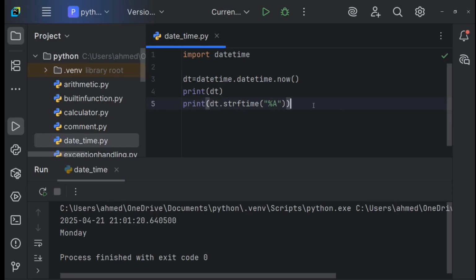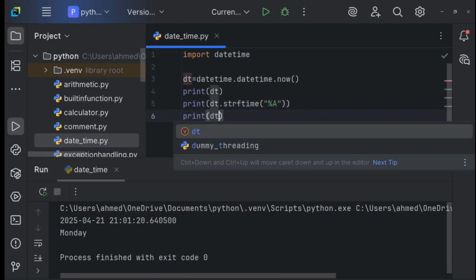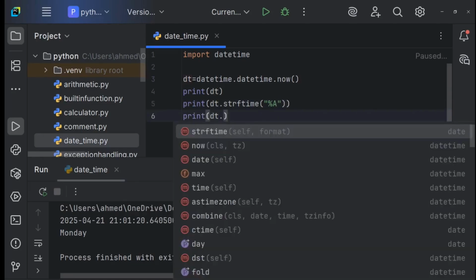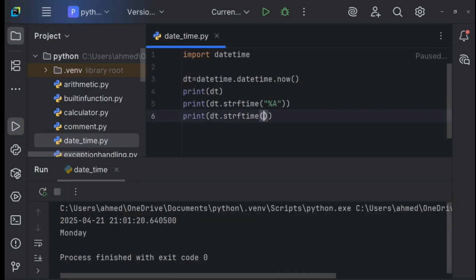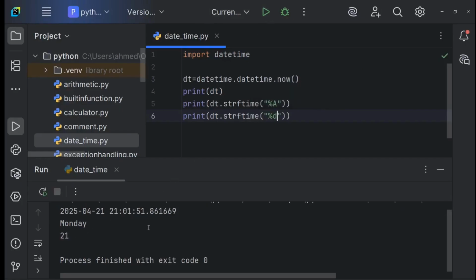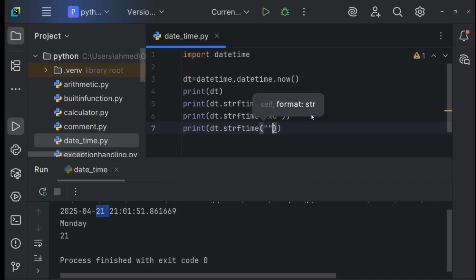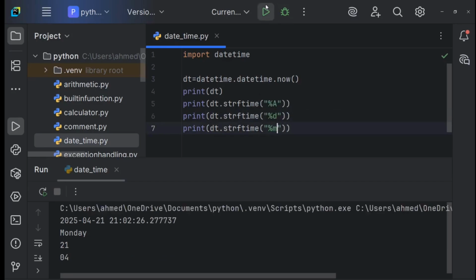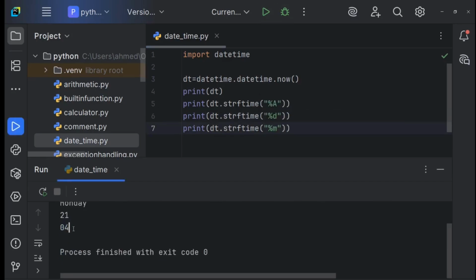So this is the day, right? So now I want to find out the date, only the date. Okay, so I will say here dt.strftime, and here I just have to mention %d to know the date. Okay, and here you can see 21. And now let's say I want to individually find out the month name. So I have to say like this, strftime, and here I just have to mention %m for the month. Here you can see it's the 4th month, right?